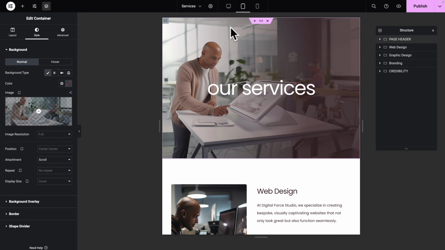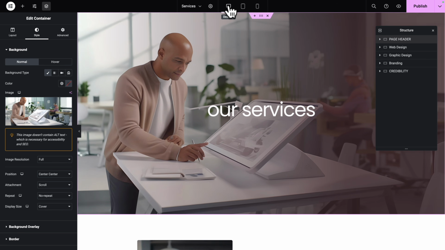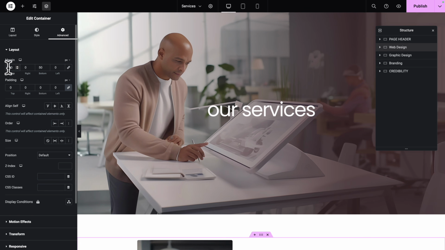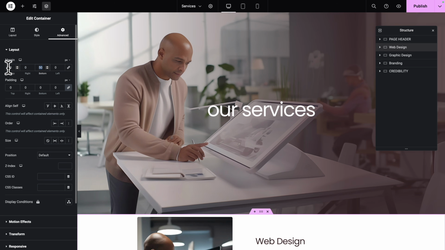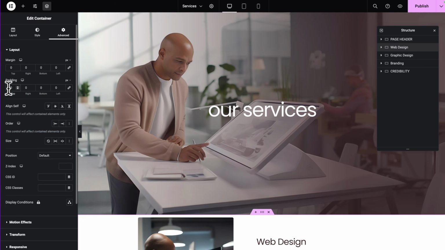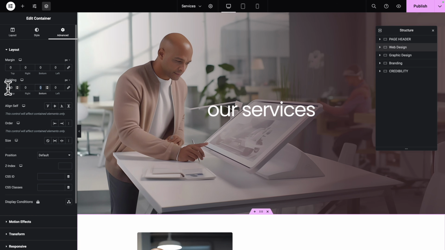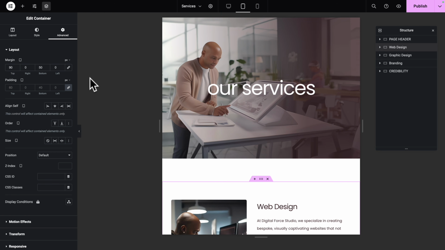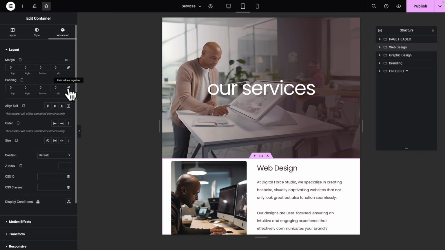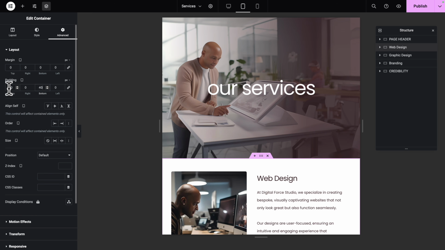So let's scroll back up and let's go into desktop mode, then go to advanced, select the web design container, and let's give it a margin of 0 all around. For the padding, unlink the values and let's give it 60, 0, 40, and 0 pixels. Now let's go into tablet mode. Once again, let's give it 0 margin all around. Then unlink the padding values and give it 40, 0, 40, 0 in pixels, of course.